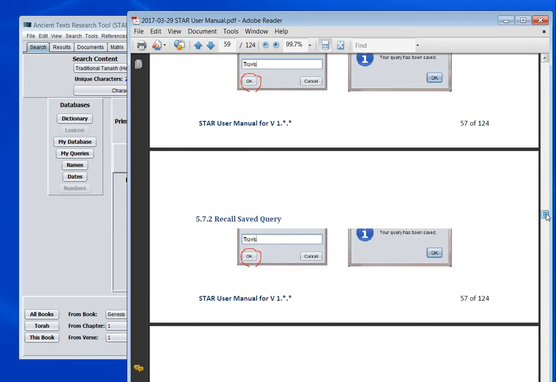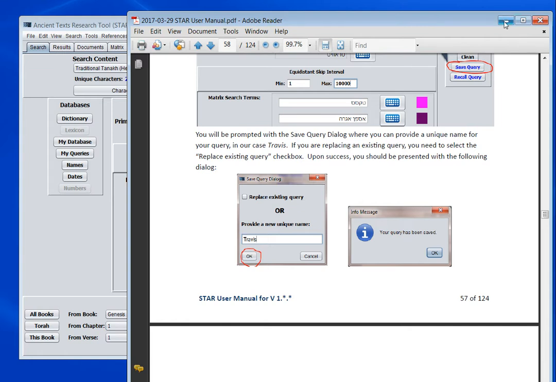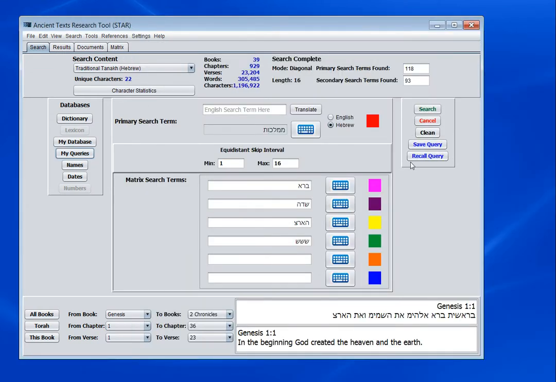Okay, we'll hide that, and we'll be going over these buttons: save, query, recall query. You can access the query manager via this mechanism. I'm going to save a query, recall it, and then delete it via the query manager, and then we'll go through an import. Here's the my query manager here.